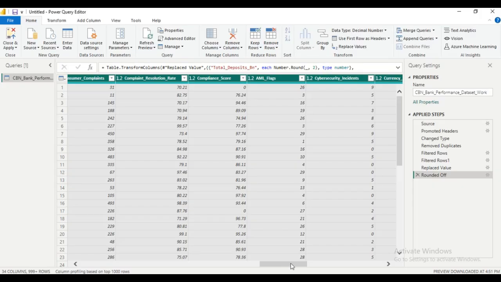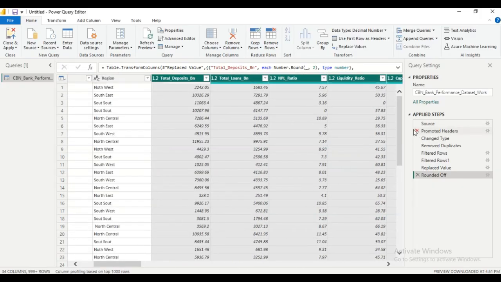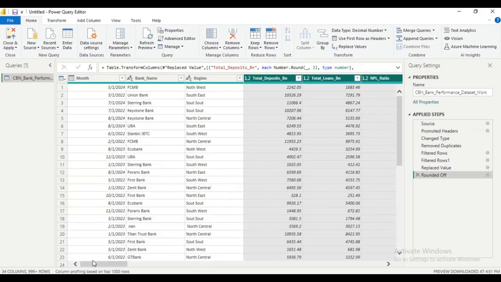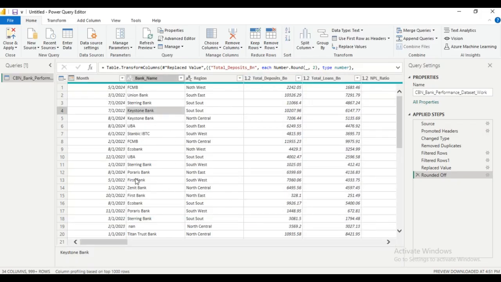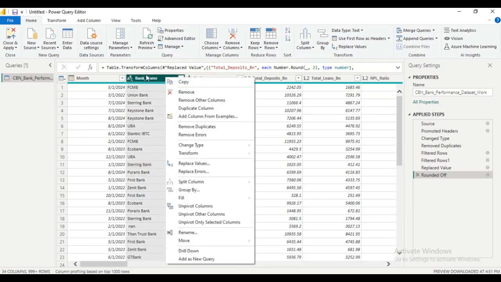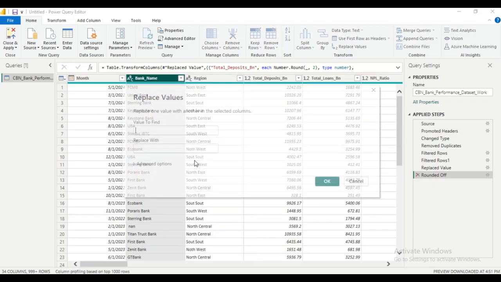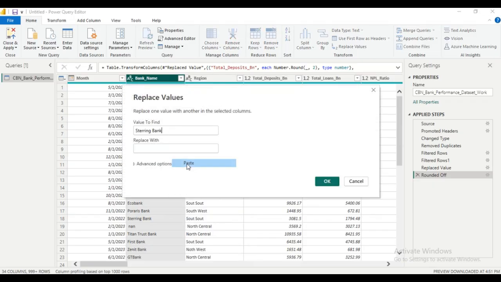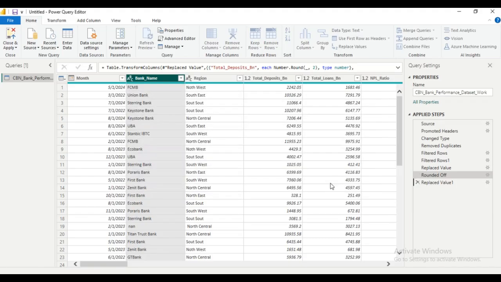The other thing I would like to do is replace the values that are not correct, like we did in Excel. For example, here we have Sterling Bank spelled wrongly. I can right click and copy, come here, right click on the column, go to replace values, paste what I have copied, then come here, paste, but change the spelling correctly to Sterling Bank, and I click OK. So you can see Sterling Bank has been corrected.